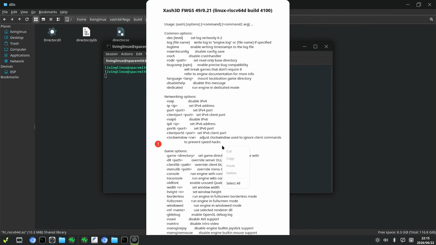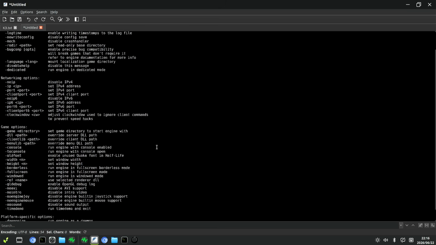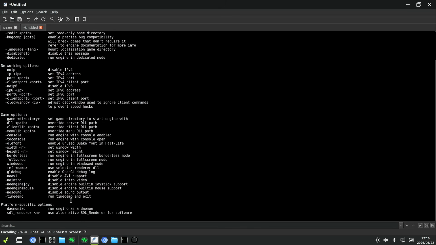But what you can do is select all and do copy, and then paste it so you can see everything.